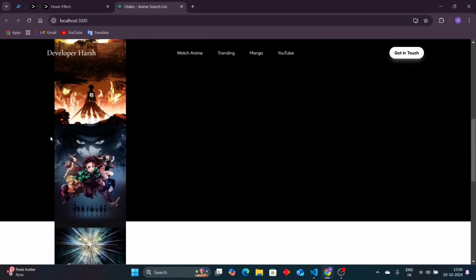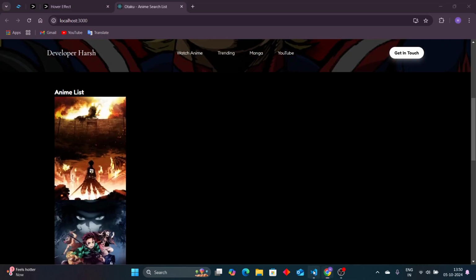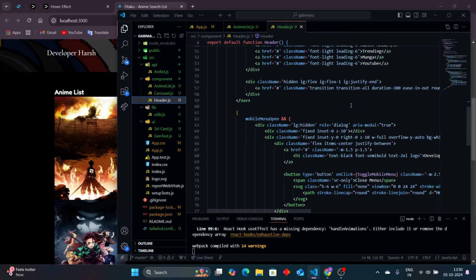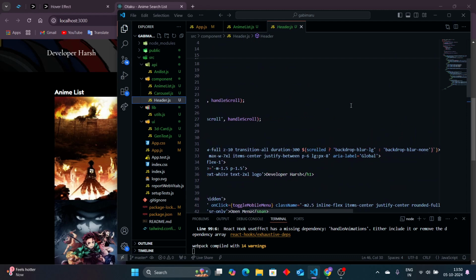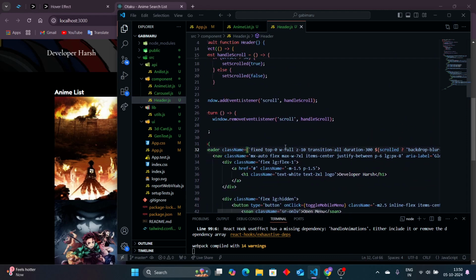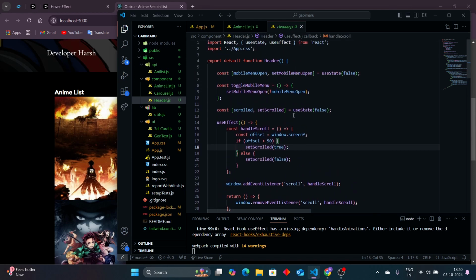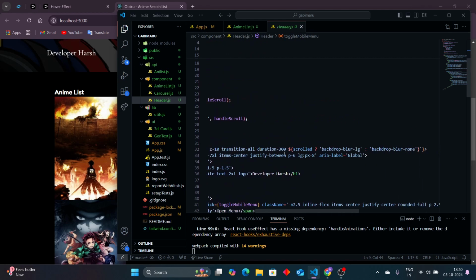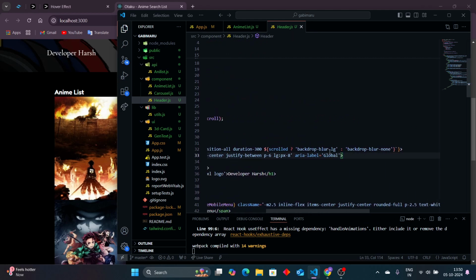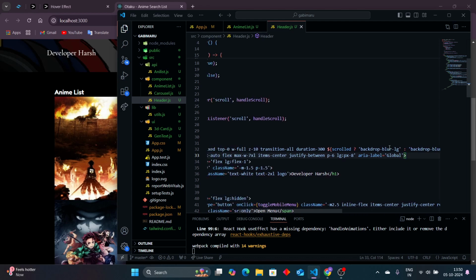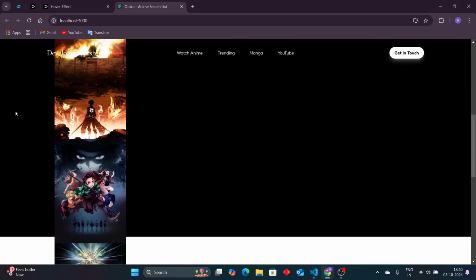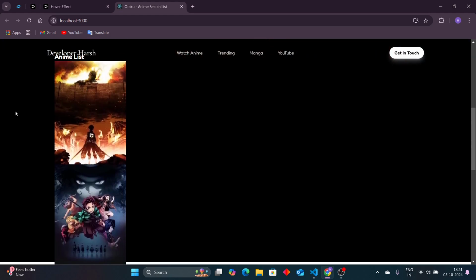Okay, so as you can see here, there is one problem. Let's figure it out. As you can see, when scrolled, it must change the background when it is scrolled, but it is not.